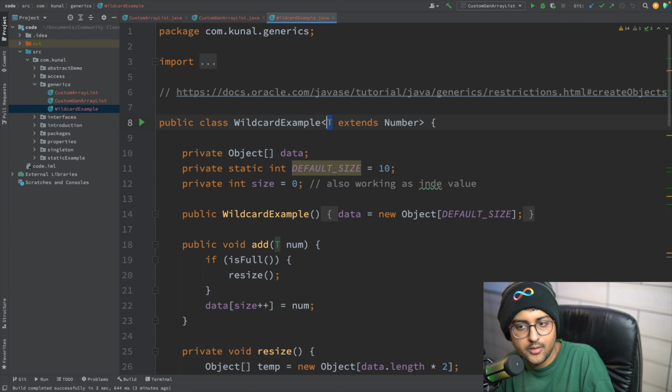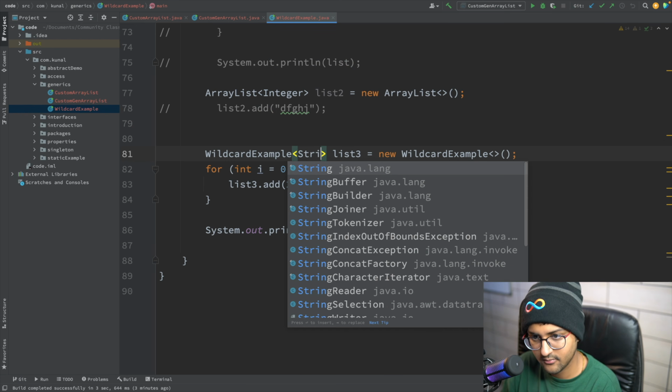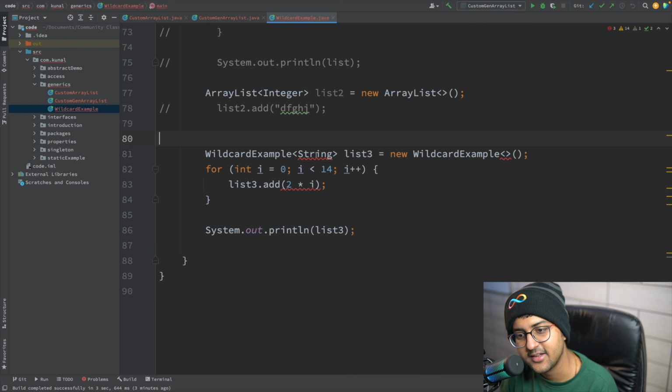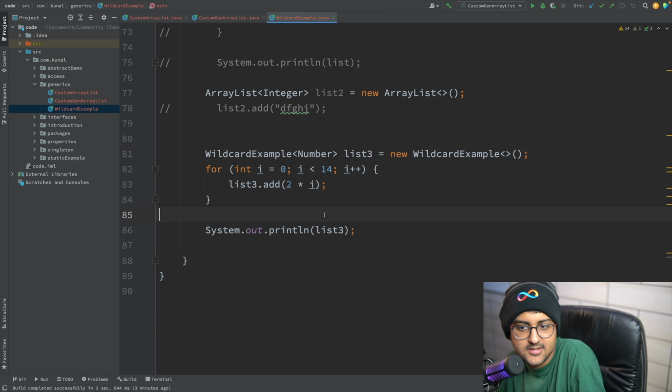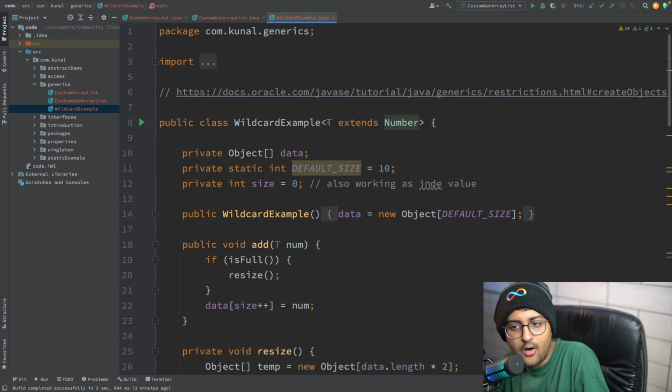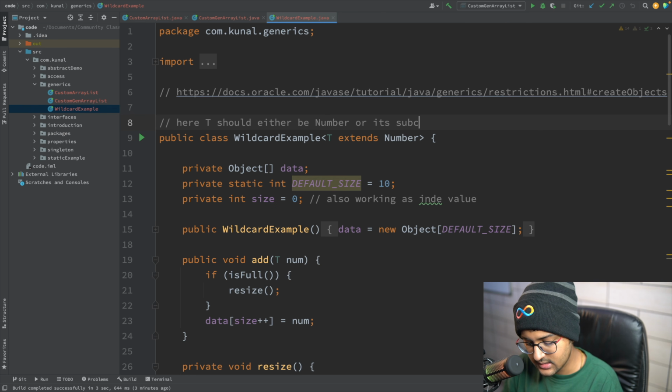You can add a question mark if you want, but I'm just adding it like this. Now if you try to add, let's say, string over here, it's giving an error. Hey, string is not a number. It should only be inside a number. Can you add number over here? Let's see. Yes. So you can add all the classes that are either number, or all the classes that are subclasses of number. Here T should either be number or its subclasses. It's even more type checking now.